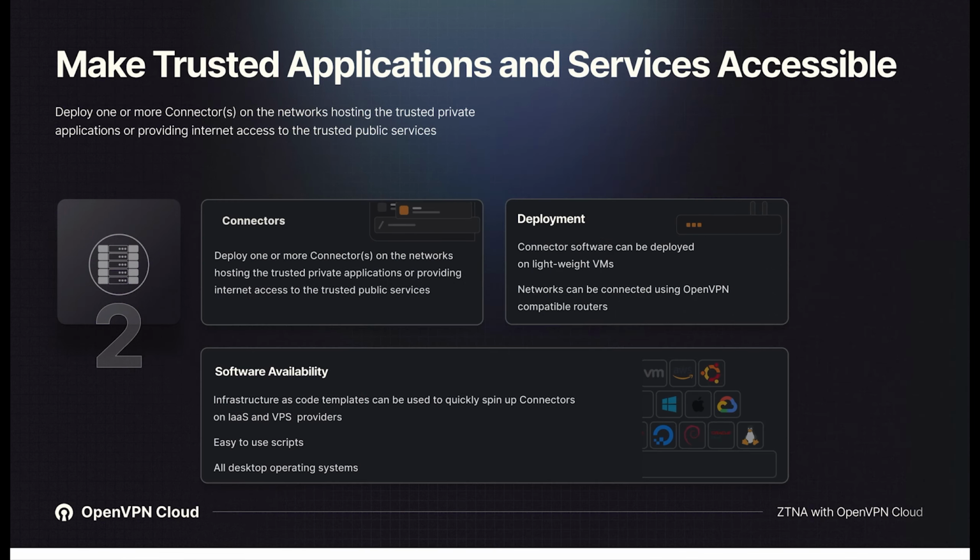You also have to deploy one or more connectors on the networks hosting those trusted private applications or providing internet access to those trusted public services or applications. So what is the connector? A connector is basically software that can be deployed on a lightweight VM. We have connectors for pretty much all the big name cloud services, operating systems such as Windows, iOS, Linux, and we do have connectors for some compatible routers and so on.